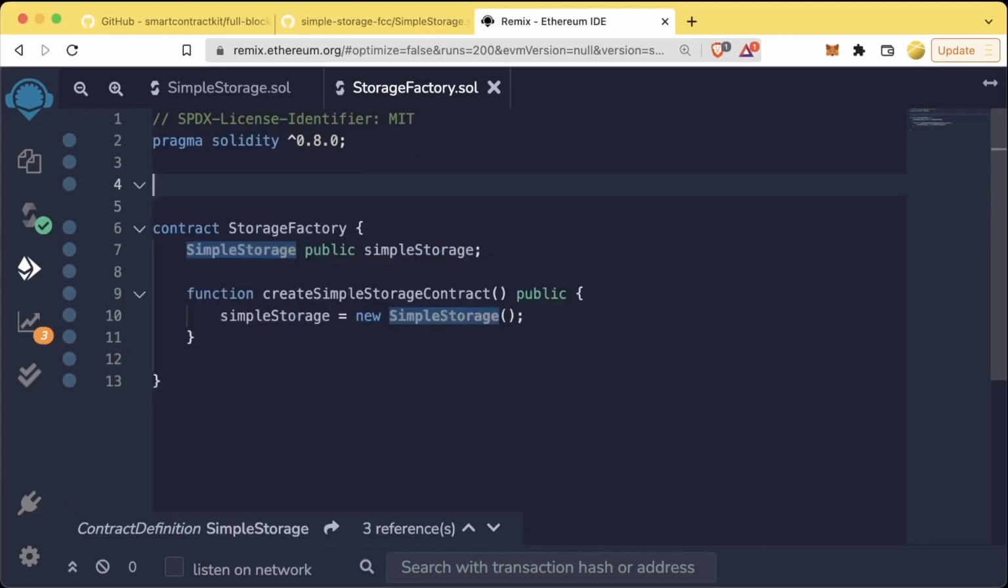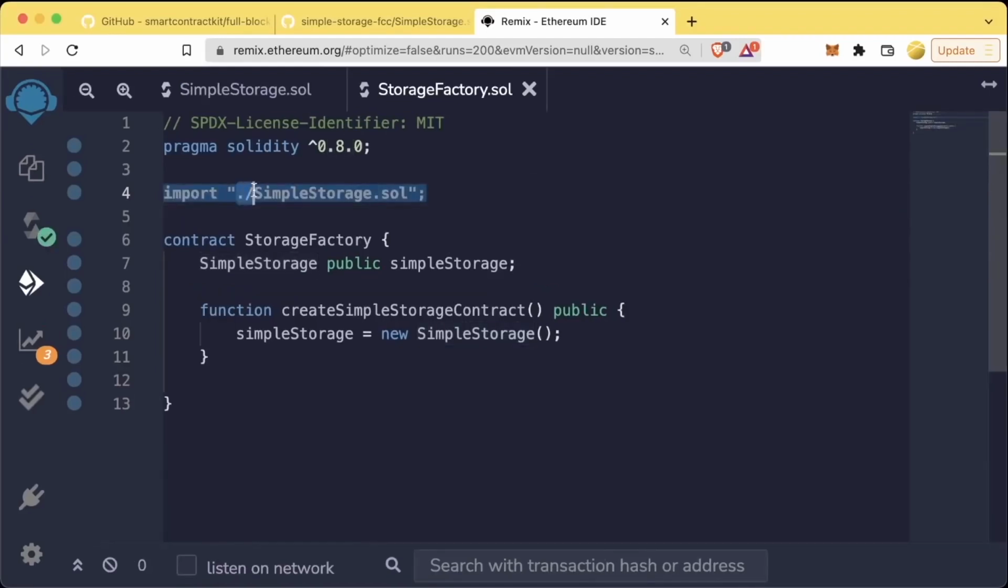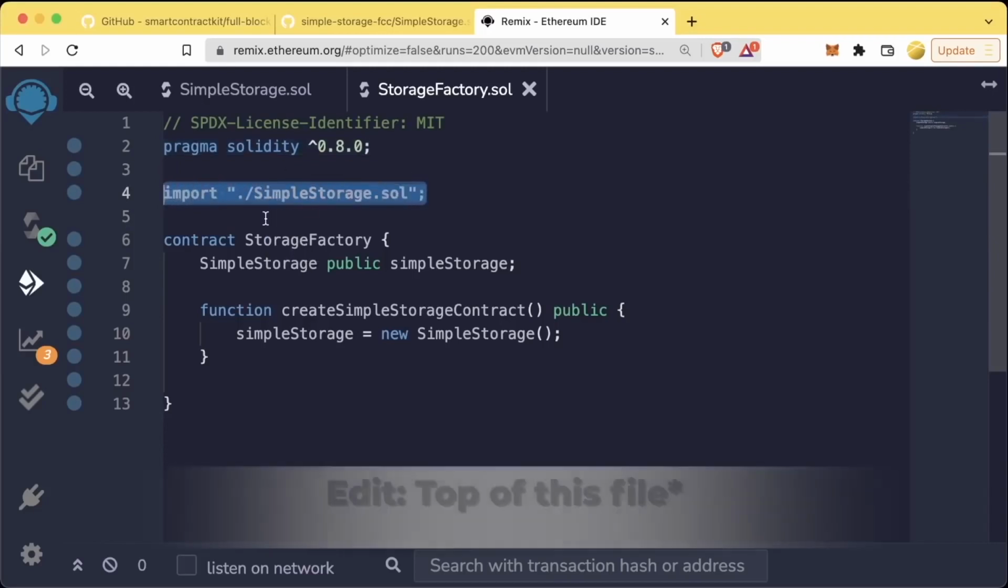So let's go ahead and delete our contract simple storage. And now we're just going to type import ./simple storage.sol. This import ./simple storage.sol is the exact same as our copy pasted version of simple storage.sol. It takes the path, package, or GitHub, which we'll get to in a minute, of another file, and says, okay, we are going to paste that contract into the top of this contract here.